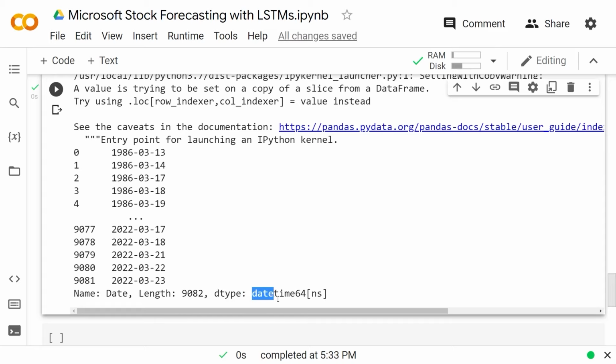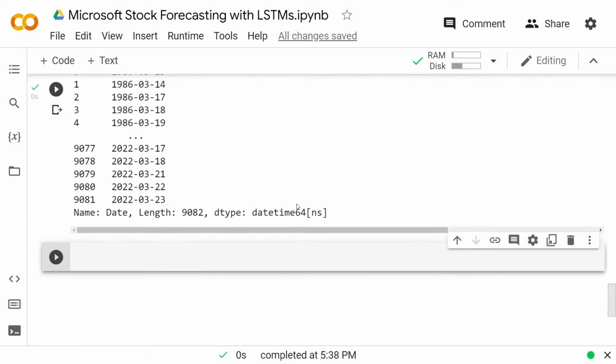This is just what pandas converts it to. This is actually what we want. Our data frame is almost ready. We just have one more step.